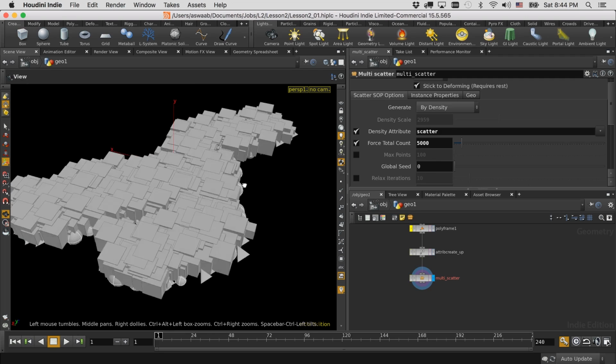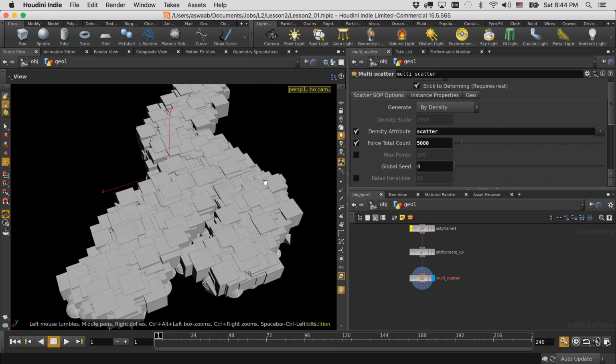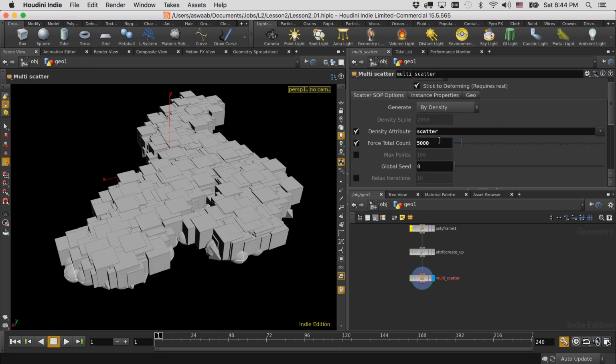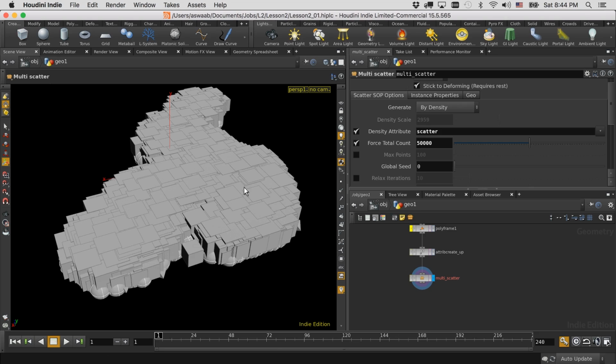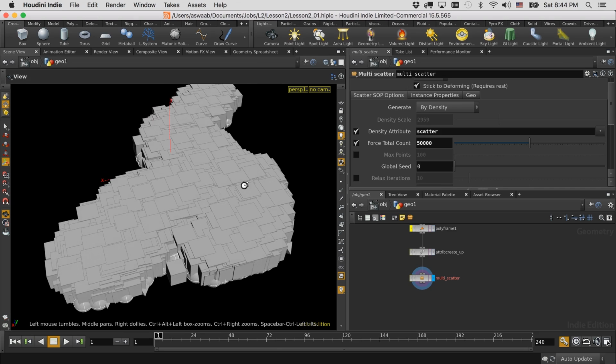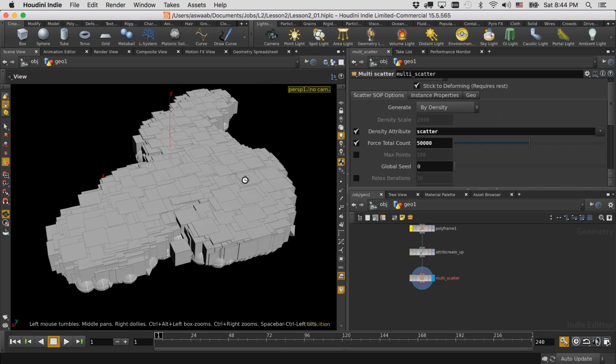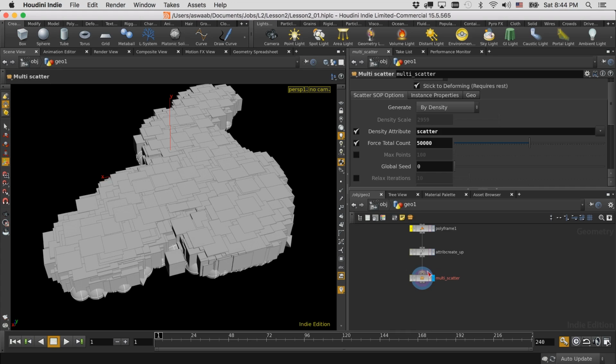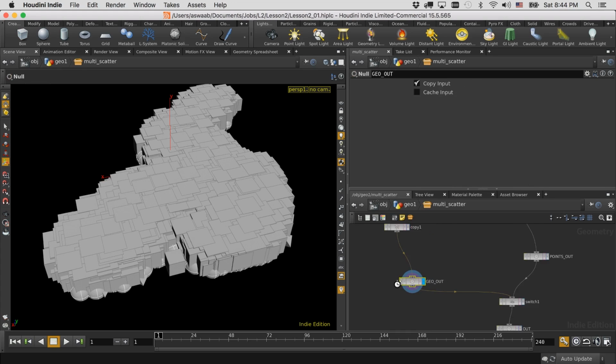So you can see when I get to 5,000, I'm kind of crawling a little bit when I start to move around. When I get to 50,000, now we're taking some time. You can see this. It's still calculating. And now just scrolling around here is pretty tough. So let's go inside here.